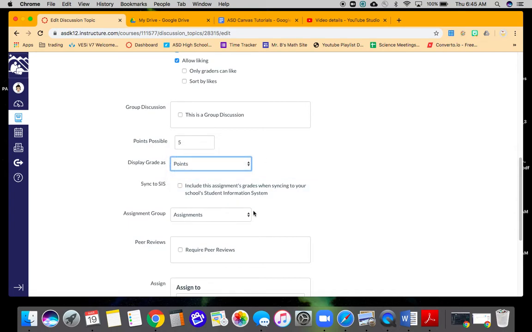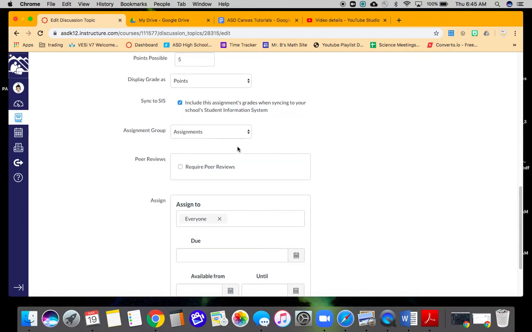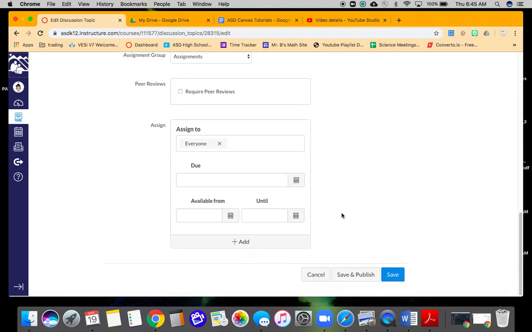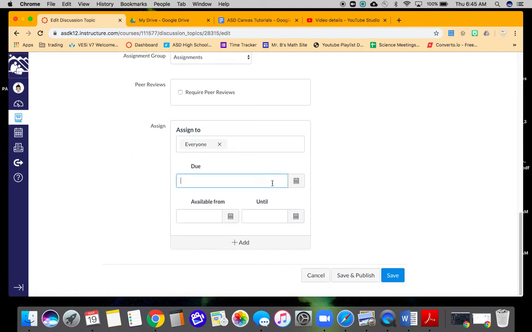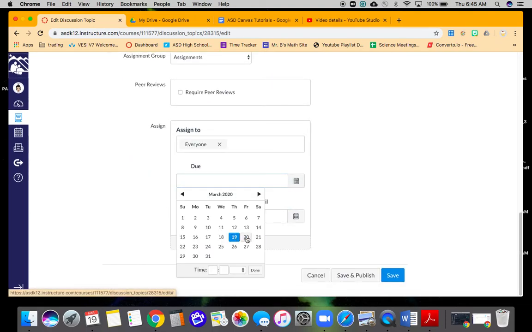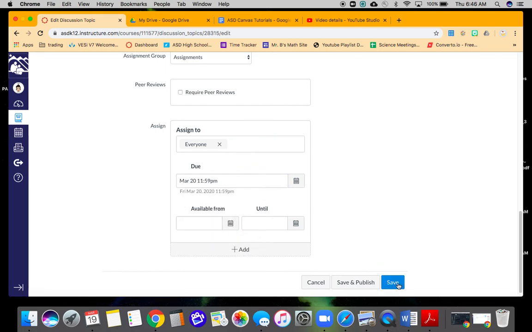If you want it to sync to the SIS, Student Information System, which is Q, you have to click this box. I never mess with this. I don't mess with this inside of discussions. And then you have to have a due date if you want this to sync to Q. And then you can either save, or you can save and publish it if you want it published now.